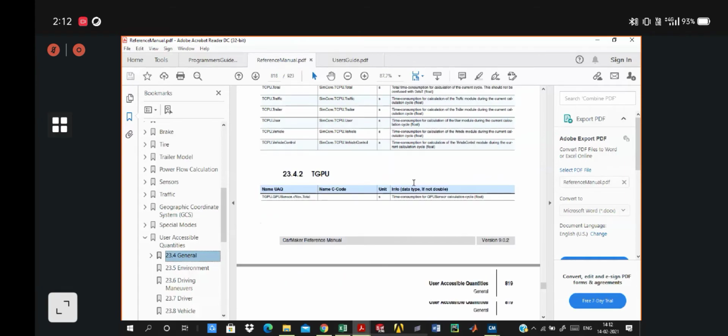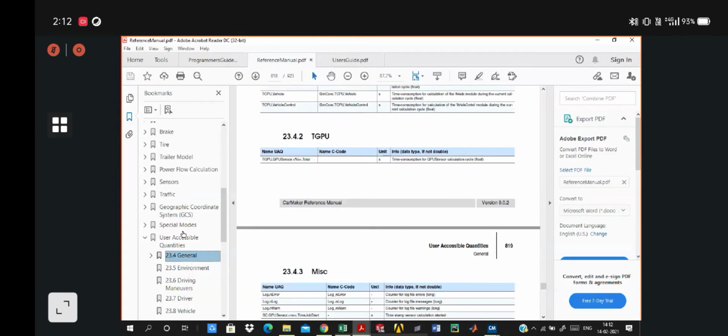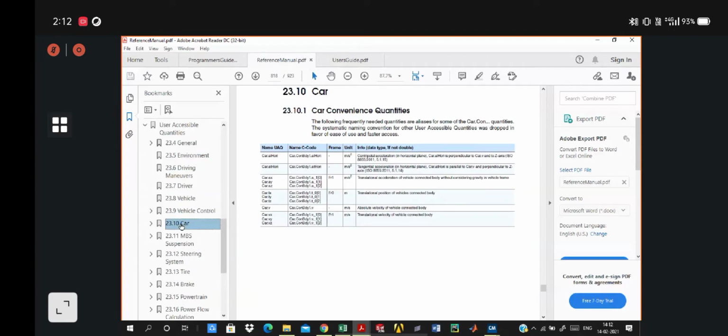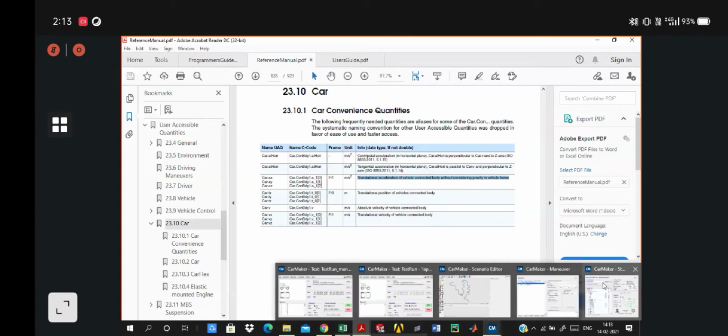So under the car section, you will know the car.ax, car.ay, and car.az. These are the translational acceleration of vehicle connected body without considering gravity in vehicle frame. So it's basically the acceleration in XYZ coordinate, translational acceleration. So you can select here. I've already selected AX, AY, and AZ.